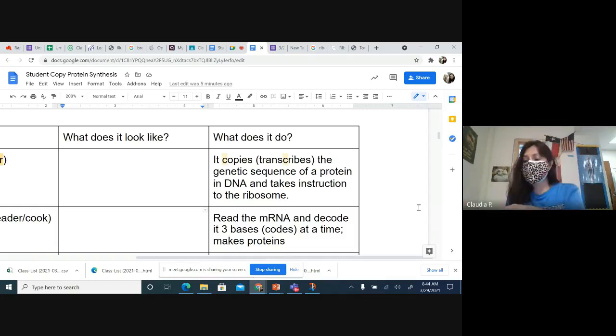And then my sister would read it. Okay, we're going to need chicken broth, noodles, and carrots, and then we're going to use her kitchen and she's going to cook it. I just brought her the recipe. Even though I'm the one that wants to make it, she's the one that's going to make it for me. That's what the ribosome does.